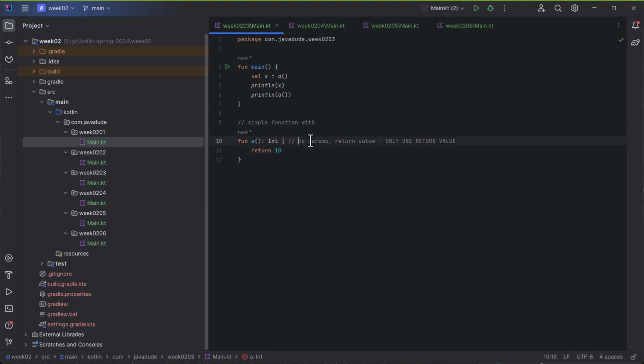I actually put this comment up here like that. So this particular function, you'll notice that all it's doing is one thing. It's just returning a 10. And because of that, we can actually take advantage of a shorthand syntax that returns a single expression.